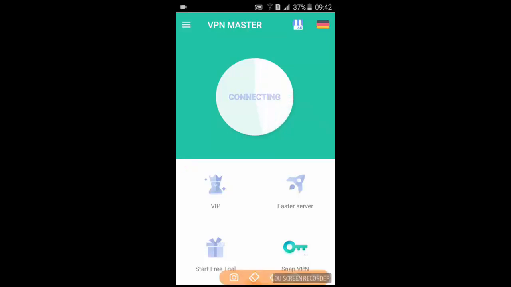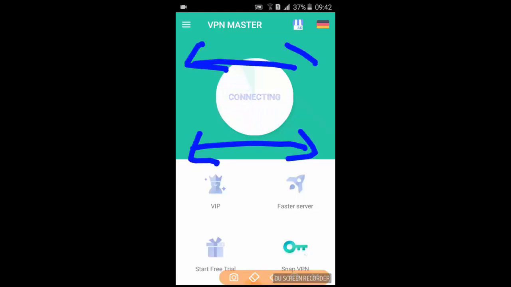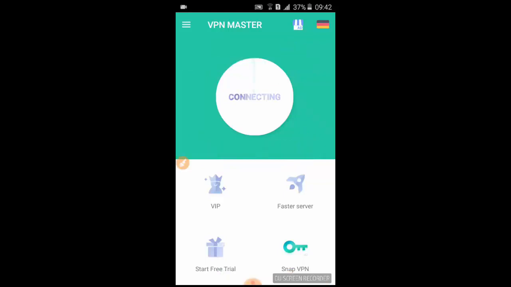Let's wait for it a bit. Oh my god, connection timeout, please retry. Sorry guys, I totally forgot that I already enabled this. Now I am not able to enable it because I am just using the free trial. Okay, no problem. If you have a good connection, your Wi-Fi or mobile data, you can use this right now.